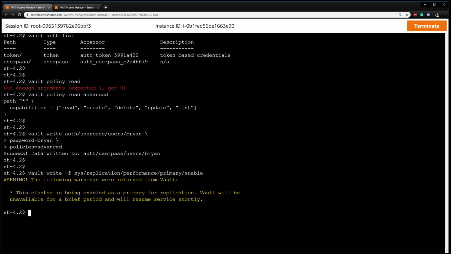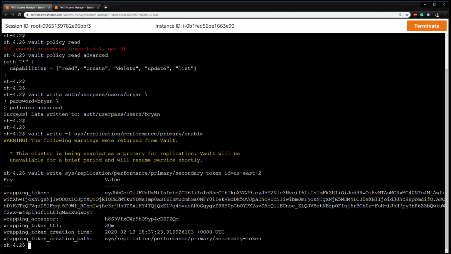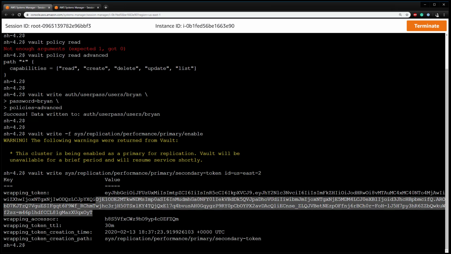So we're going to go forth with creating the secondary token. We'll say vault write, replication, performance. Again, if you're doing DR, you type in DR there. All right, so here's where the ID comes in that we talked about earlier. You need a unique ID for each of these clusters. For this one, I'm going to type in US East 2, because that's where it's going to live, and that's where we're going to submit that secondary token. So I'm going to hit enter here. There is our secondary token. So we will copy that out.